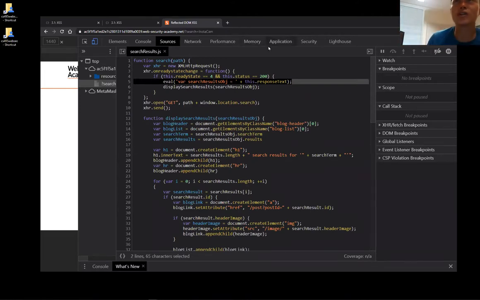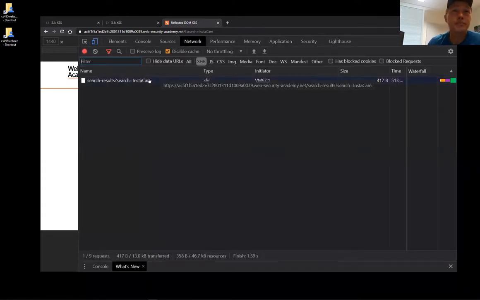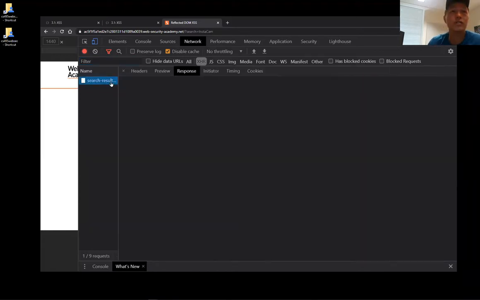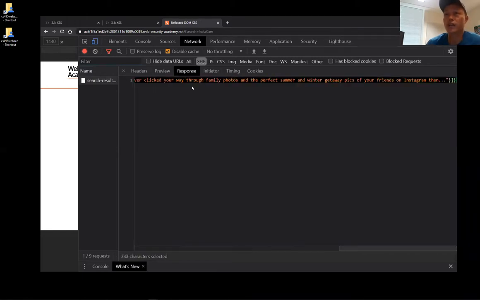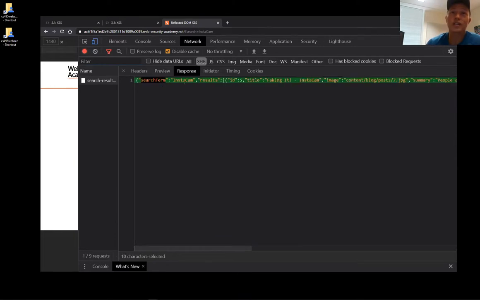And so let's go and look at this Ajax request. So we'll go to the network. And this is the Ajax request that we saw in the JavaScript there. And you can see the search term is Instacam. But note that this is the search term the adversary controls, right? And these are the results that are given to us by the server end. This is the stuff we can't control. But the one thing we can control is sitting there right in the beginning, right?